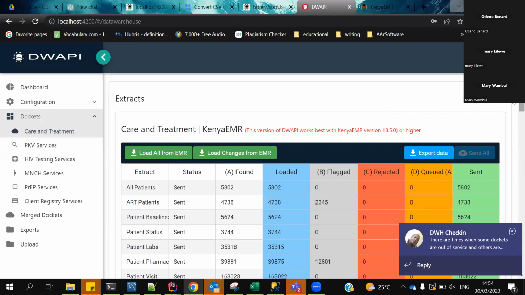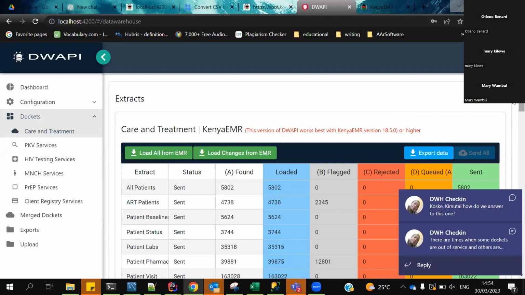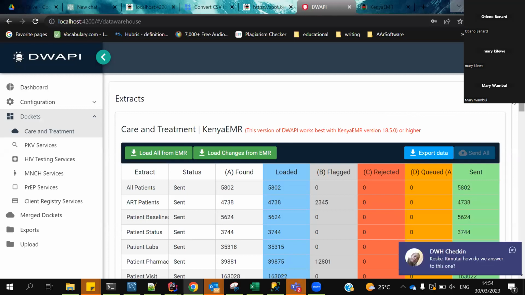So to use the feature for loading changes from the EMR, the first thing you have to do is load everything and send. You can't load changes without that.